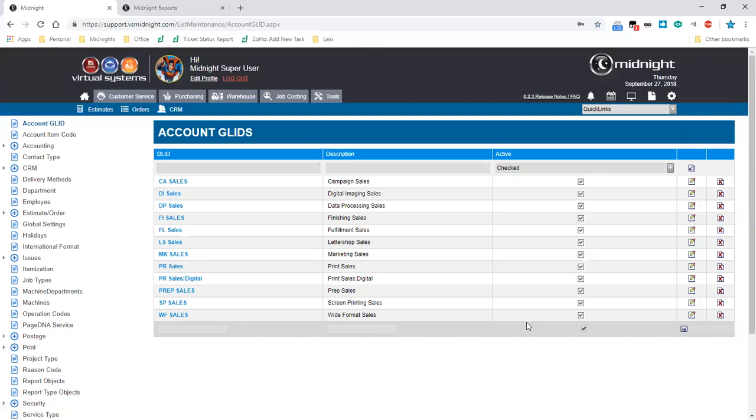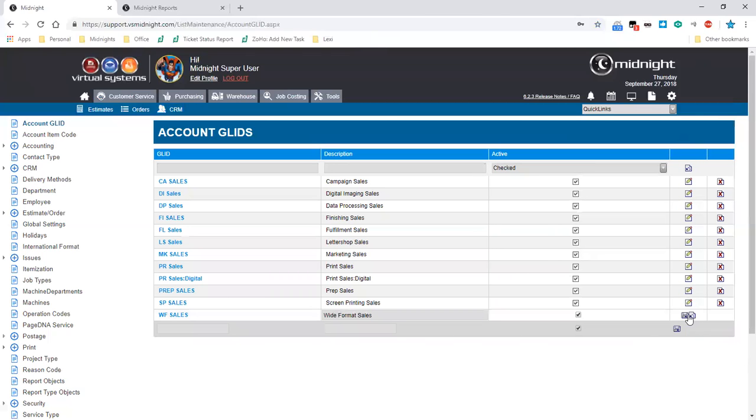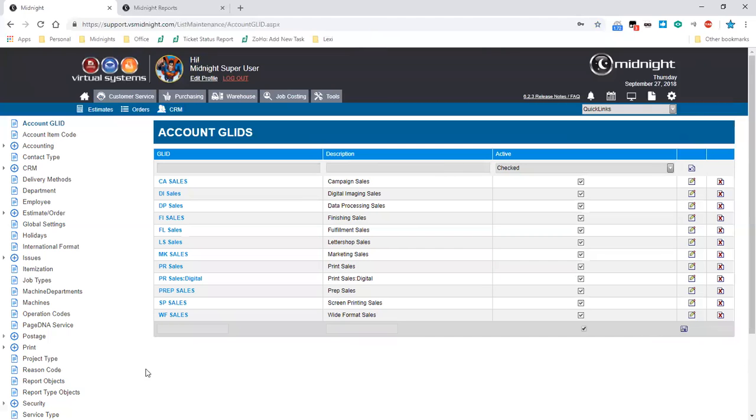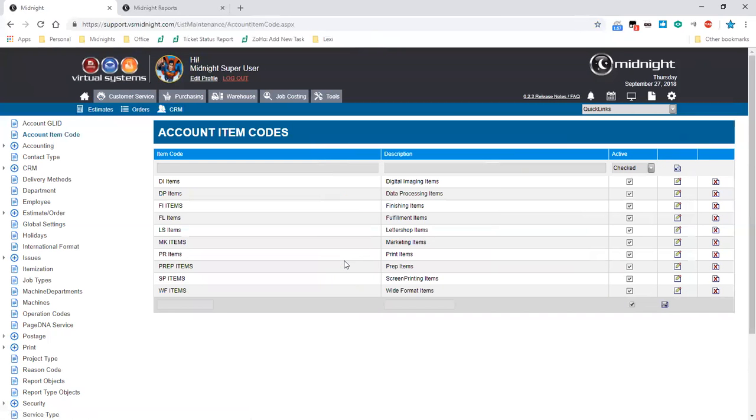This list can be modified by either clicking the edit button for any particular line item and changing up the title, or by adding new cases in the gray bar at the bottom. This list works in tandem with the account item code, in which both the account item code and GLID can help make sure that your data is being mapped correctly out of Midnight and into any accounts that they need to hit within your accounting program of choice.